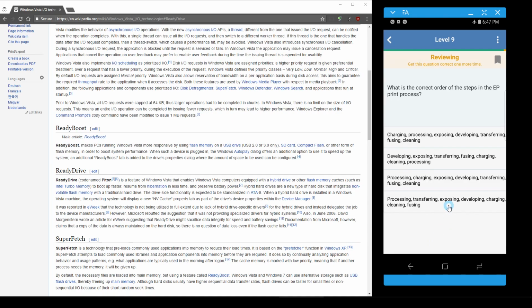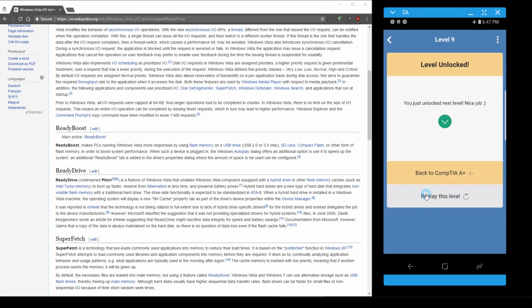So what is the process order of the steps in the EP print process? So first it is you process, and then you charge. There it is. Cool.